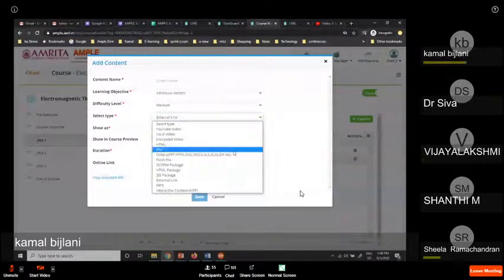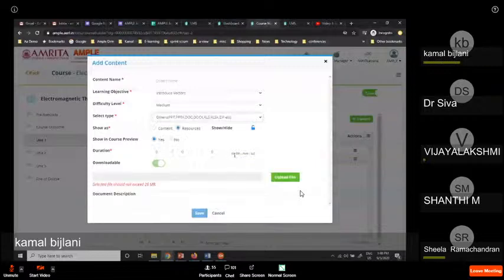One more thing is others, which will allow you to put files there.